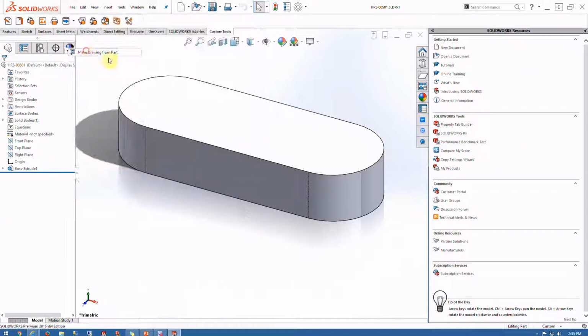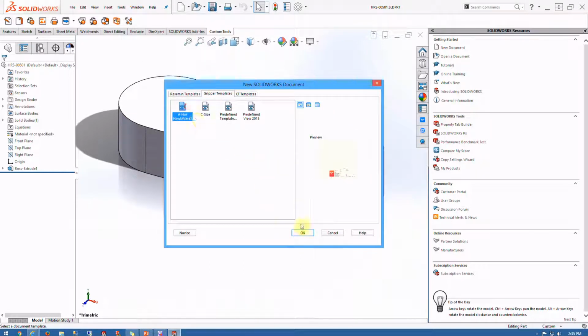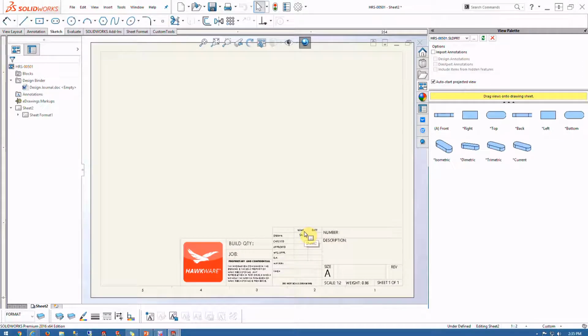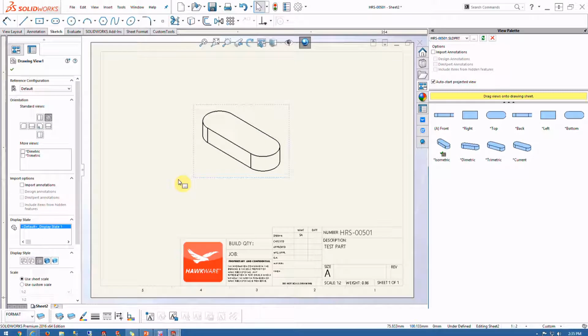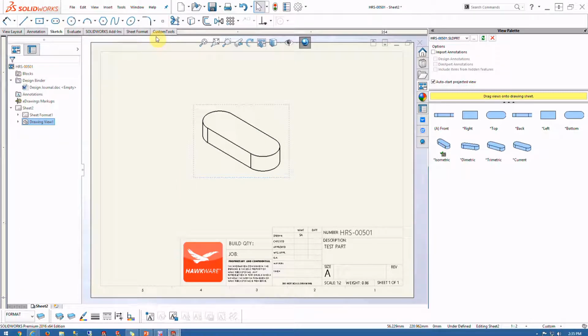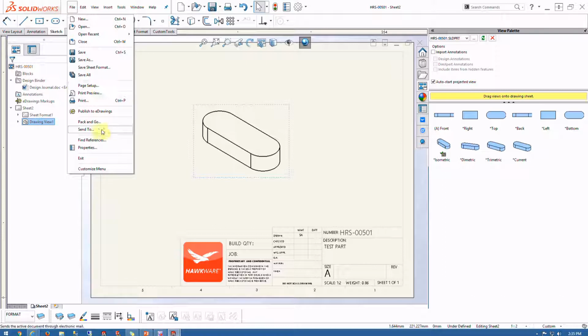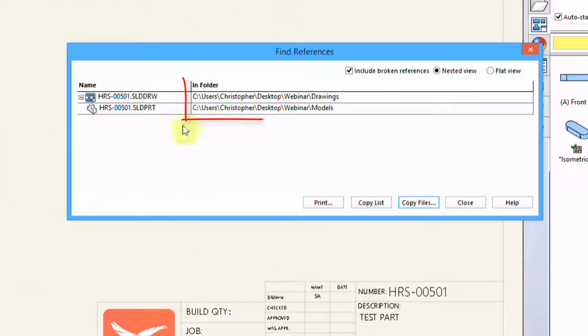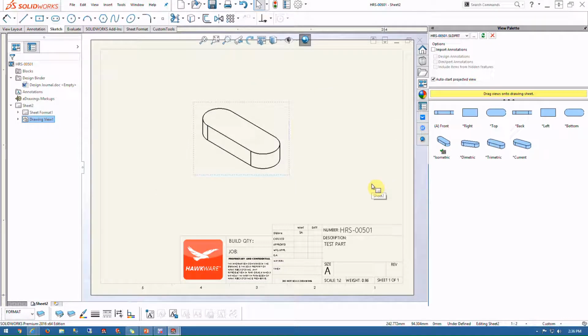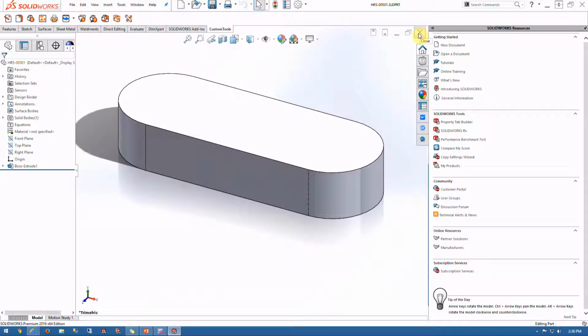So if I make a drawing of this, and I hit save, I'm going to go to my file and my find references, and I can see that my drawing is saved in the drawings folder. Again, it didn't prompt me. So that's where Custom Tools is interrupting the save process and making sure that it matches the rules set in our profile. All right. So that's how the basic properties work in that settings.